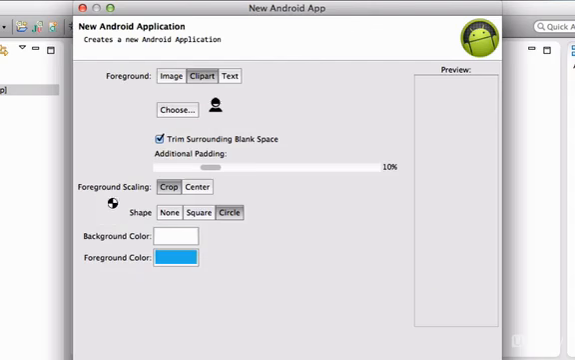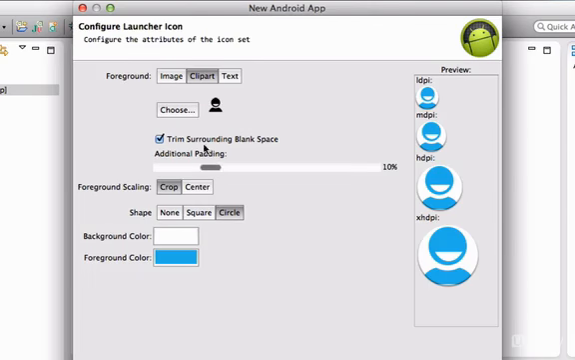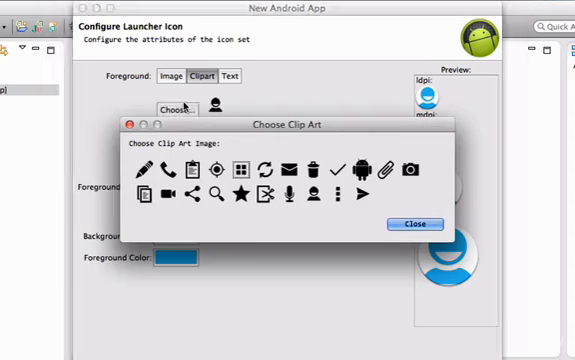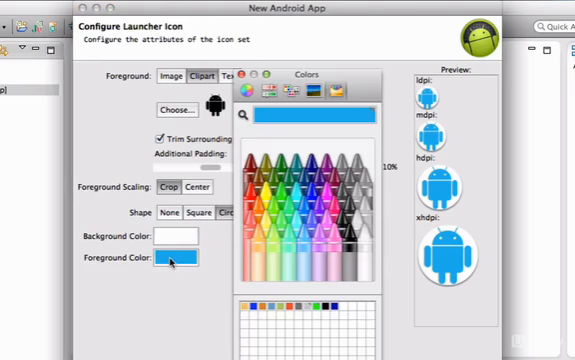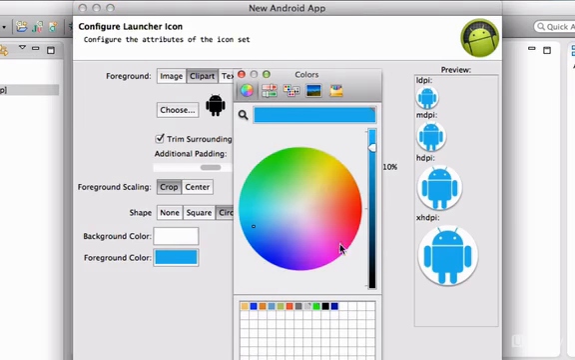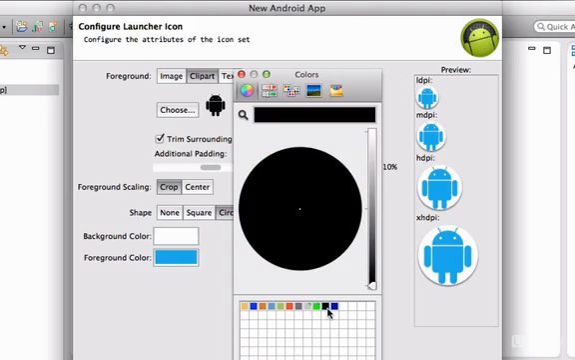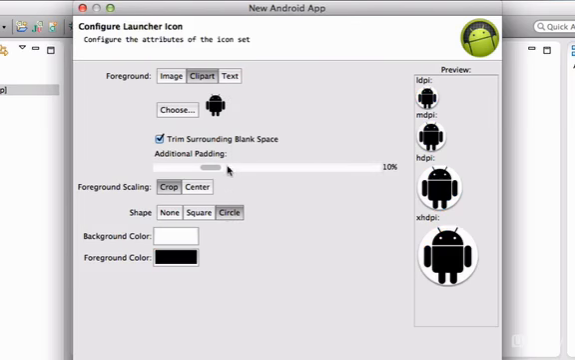Next, if you do select create custom launcher icon, you'll be brought up to this screen where you should substitute your own. And you can see you can select padding. This is just from clip art. You can have text, which I don't recommend. You can have clip art, which I don't recommend. Take time into designing your own image.